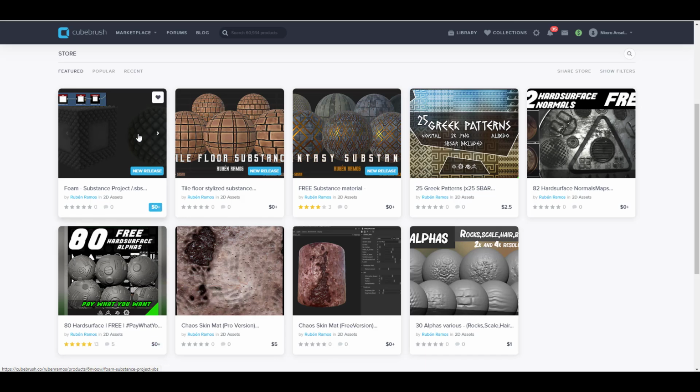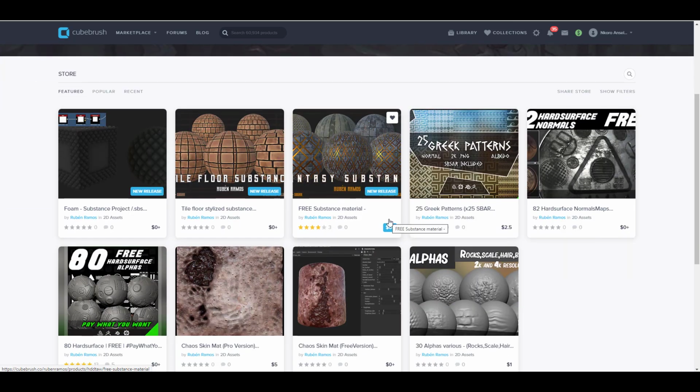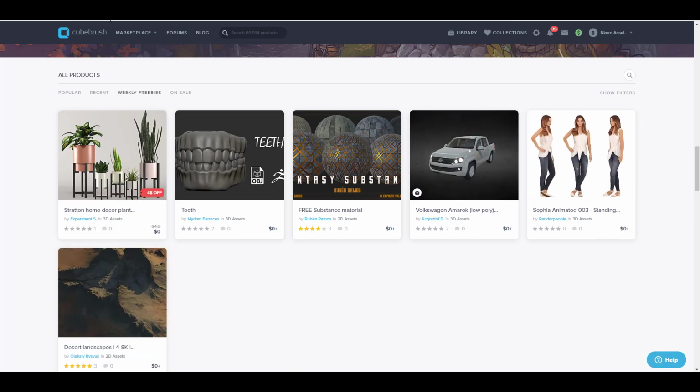Right here you can also take a look at some hard surface alphas that he has given out for free. The foam is also for free, so in case you're trying to get some foam for creating some sort of sound insulation kind of material, you can also get this one for free, and so many other things right here that you can get for free. The 82 hard surface normal maps is also for free, so these are pretty cool stuff that can definitely make your work a bit easier. So if you're looking for patterns, materials, or textures, I think he's a very good plug for you to take a look at.